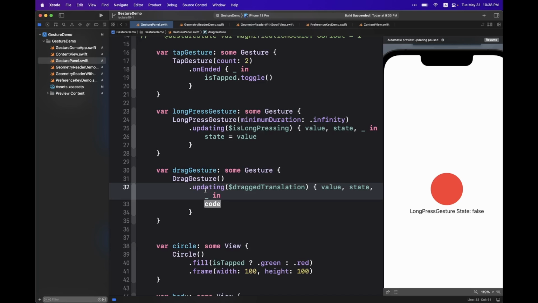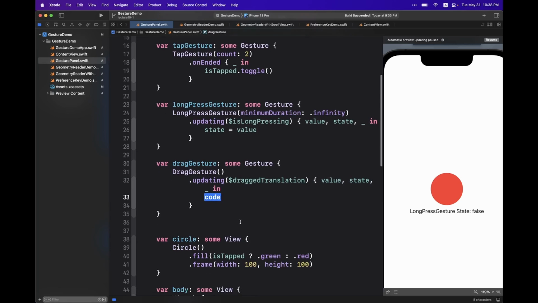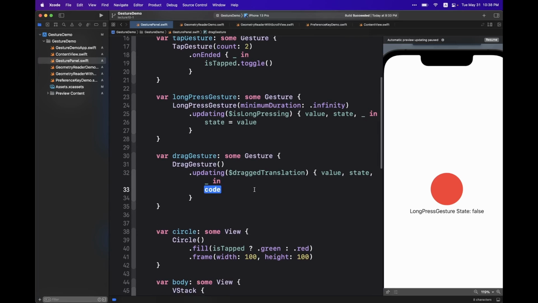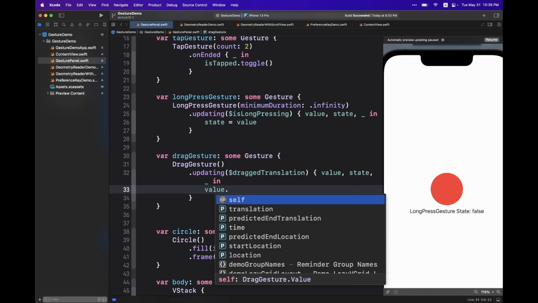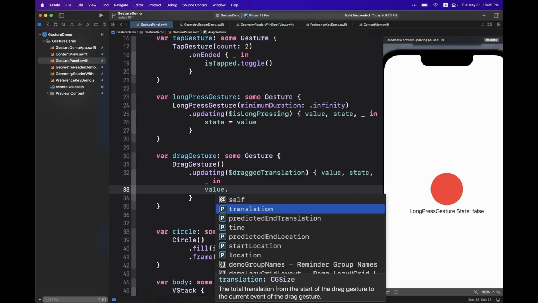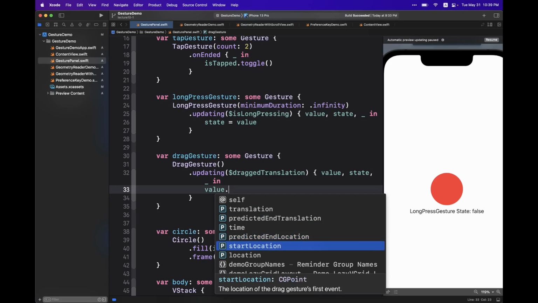Okay, if you want to know about that. Now, when we drag this thing, the value is gonna be the drag some data returned by the drag gesture. Okay, so actually we can take a look at the value, and take a look at some properties it has. Like it has translation, it has predicted translation, it has time, it has predicted location, all kinds of things.